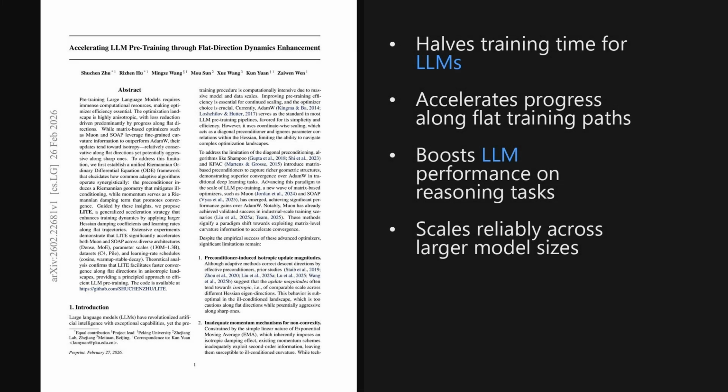Wrapping up, 2 takeaways stand out. First, by explicitly targeting flat directions in the loss landscape, the LITE strategy allows optimizers to accelerate safely where progress is usually slow. Second, the consistent 2x speedup implies we can train powerful large language models with significantly less compute. It is a major win for efficiency.